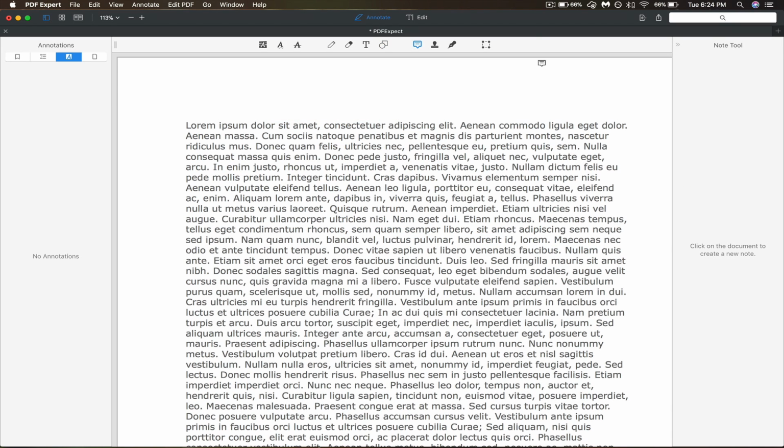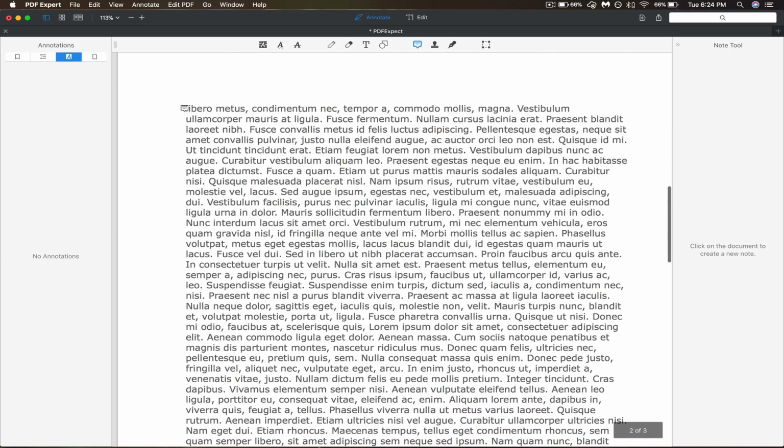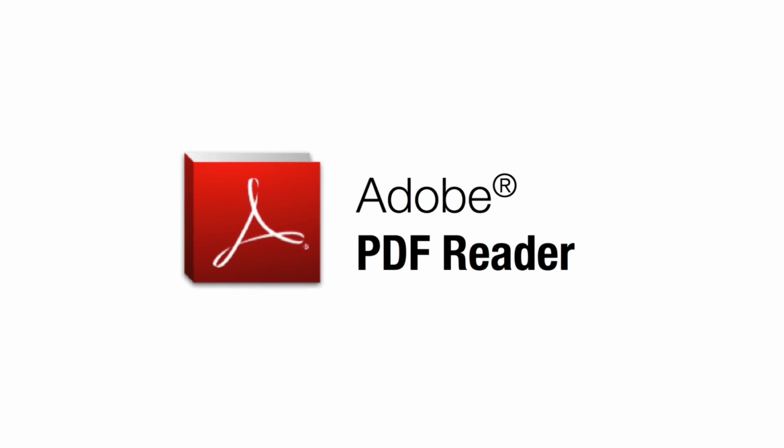Now another thing too, this might be good for the professors out there. You can add a sticky note. I said that's so funny. So you could put in "see me after school." So you could put in that, and then you can send it to the student. And then now, if the student opens it up in their standard PDF reader, or Adobe PDF reader or anything, they're going to be able to see that message. And by the way, this thing should be compatible with the Preview app and Adobe Reader.